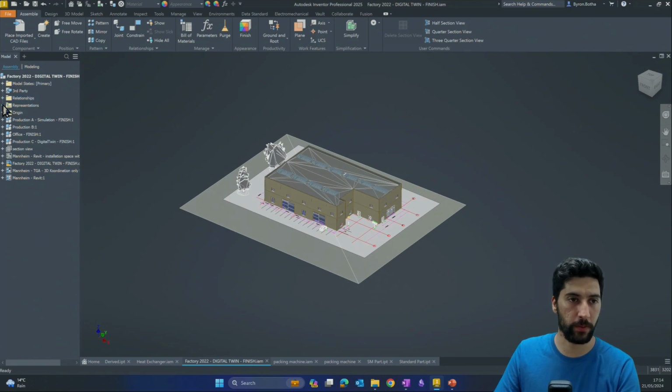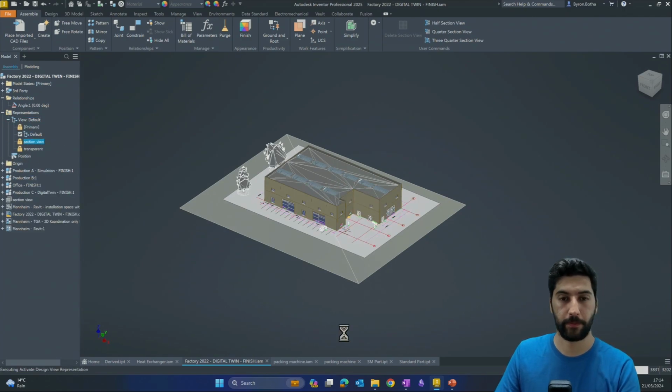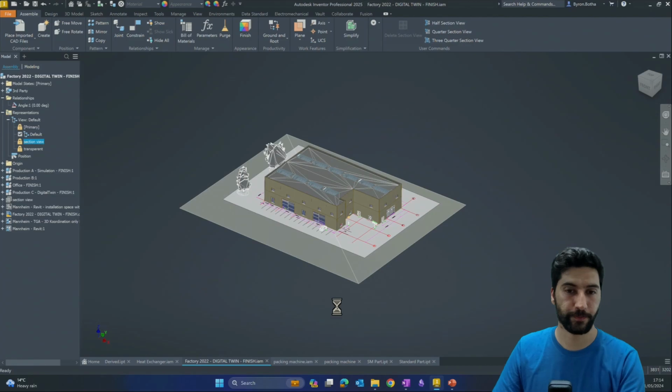And I could probably come in and let's slice this. Do we have any representations? I'll create a section view of it.